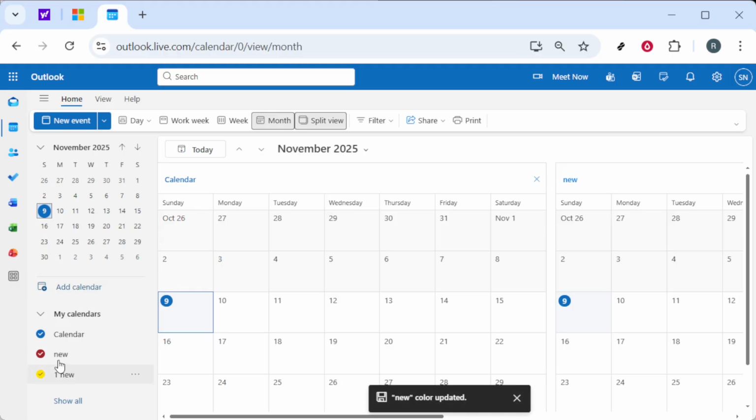There's no save button. Your choice is applied right away. If you don't like how it looks, simply open the same menu again and pick a different color. You can repeat this anytime.